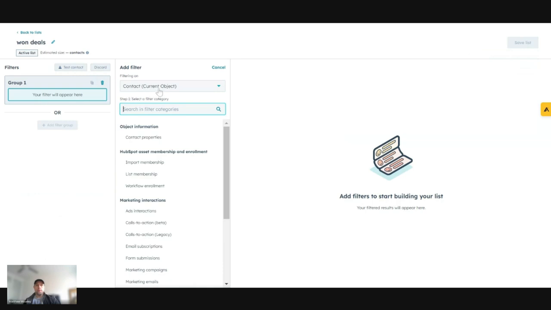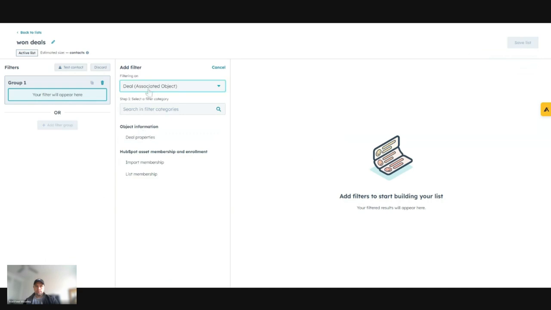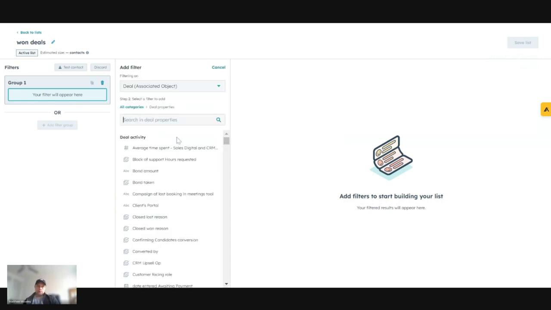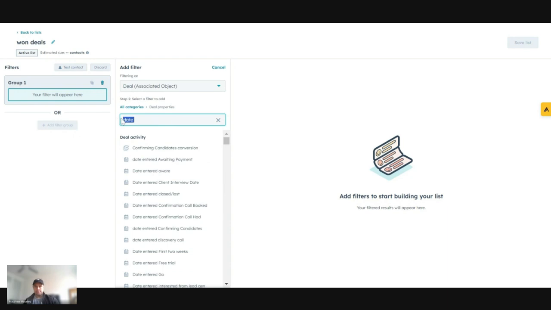Similar to when we report, we need to know what object we're reporting on. So let's just say we're going to look at deals. I selected my deal association, and I want to report on deal property, so I need to click into this. What I will do is set a filter based off closed won. This is just if it's closed won reason. I know that they're closed won. I can also go date entered closed won or close date, whatever it is for the filter that tracks that you've won them. I'll just go closed won reason because that's there and easy.